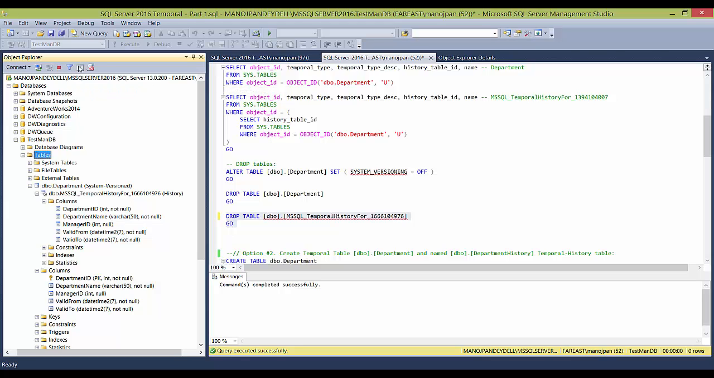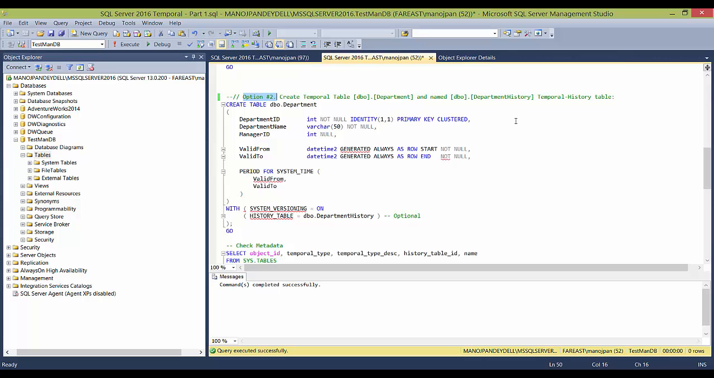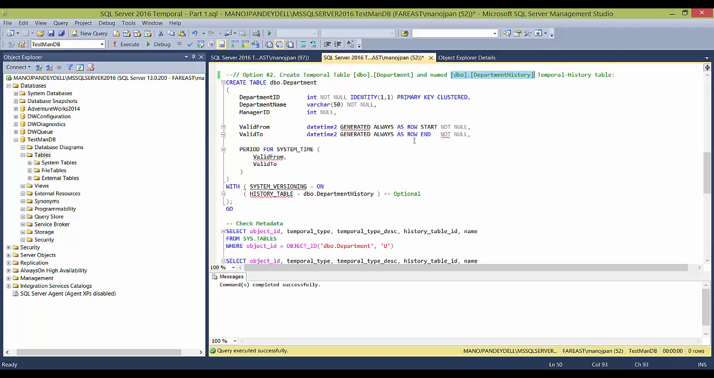So let me refresh it. Okay, you can see both of the tables are gone. So let's see option 2, where we are creating a temporal table dbo.department and a named temporal history table dbo.DepartmentHistory. Everything remains the same, only this option you have to apply. You have to apply HISTORY_TABLE equal to dbo.DepartmentHistory, and this is an optional clause.